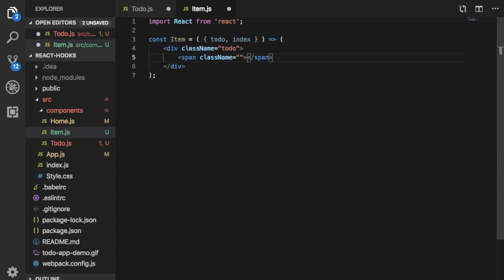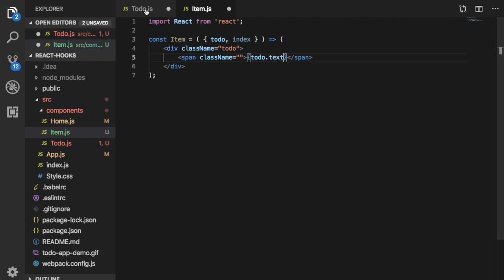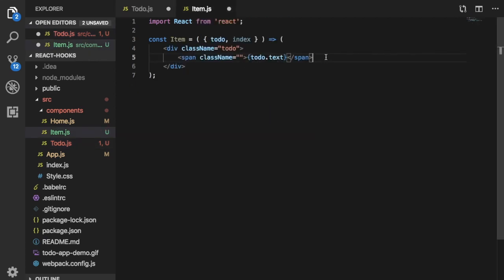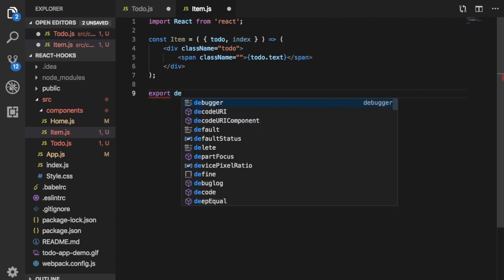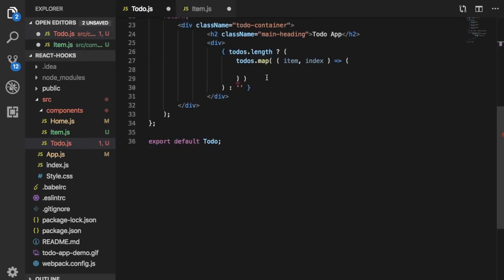Okay, great. So we'll give this class name later. Let's just keep it that way, and you can just say todo.text, because remember that we're going to get the to-do inside of this, and todo.text will be equal to this. That's about it for now. I think we can just export this item. So export default item. And then we can just import it here.